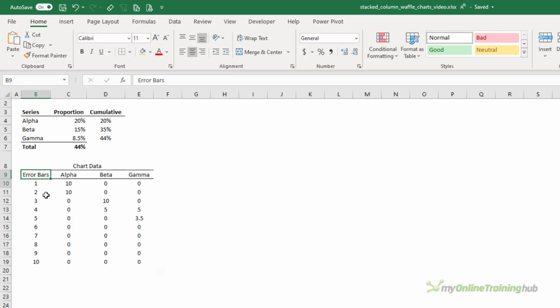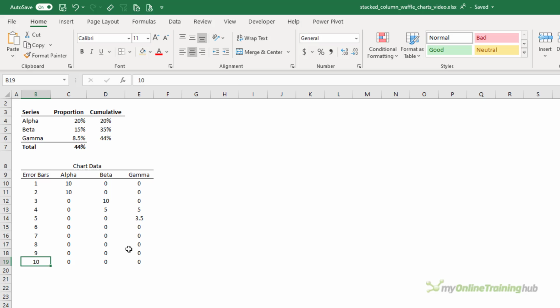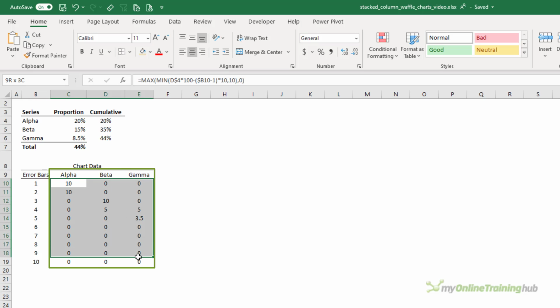Now the first column just contains the values for the error bars. It's simply the numbers 1 through 10. And typically, error bars are used to show margins of error and standard deviations. But in this chart, we're going to use them to create the waffle lines by hard keying a specific value for the errors, which you'll see shortly. In the next three columns, I have the series.